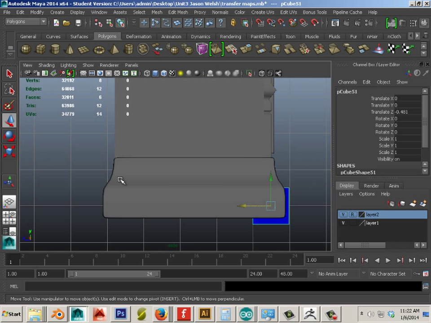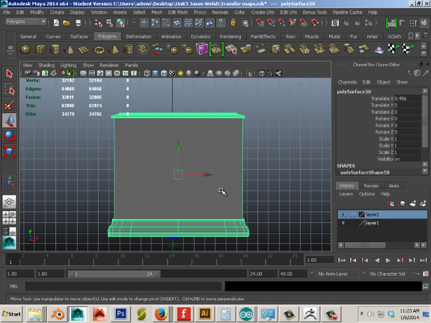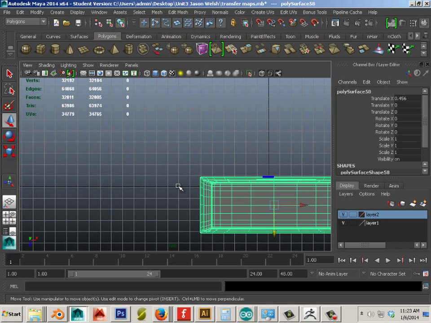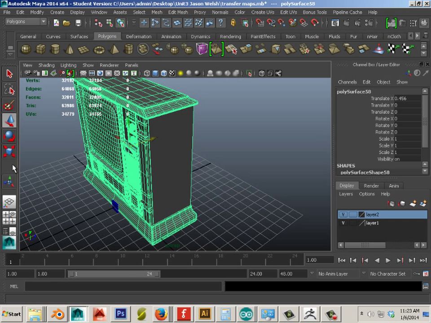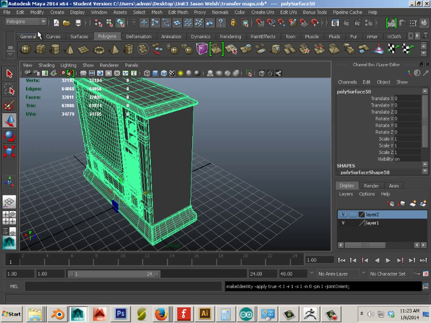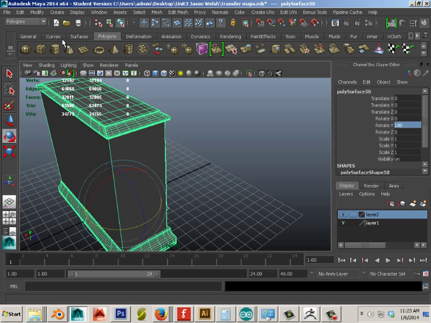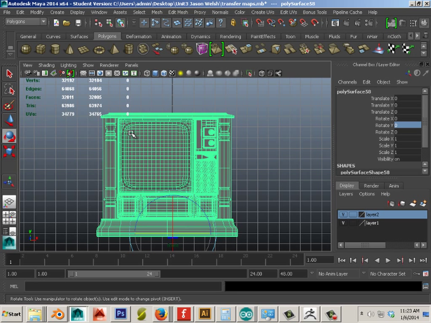Okay, so our first mission is to align this TV so it makes more sense. If I jump into the front view, look at what happens. That's not the front view. So modify, freeze transformation. Reset transformation. I'm going to spin this around 180 and modify, freeze transformation. Okay, so let me jump in the front view, and yep, I have the front of the TV. Good.